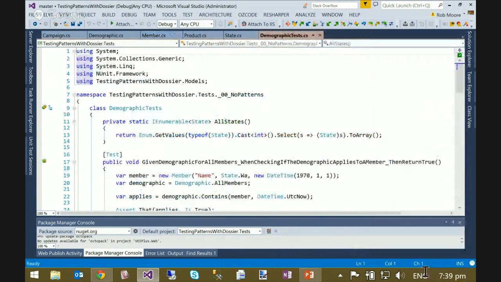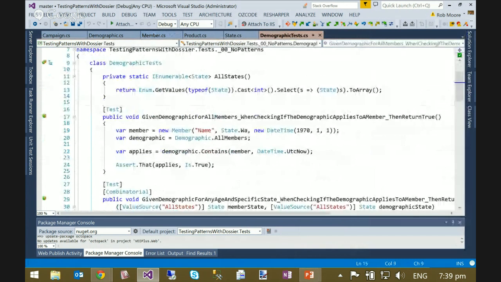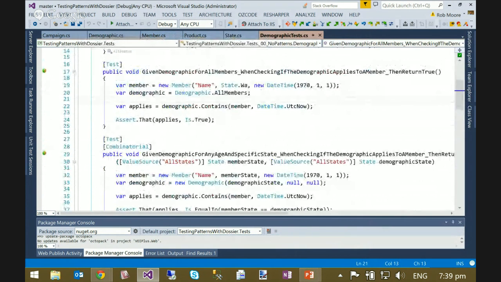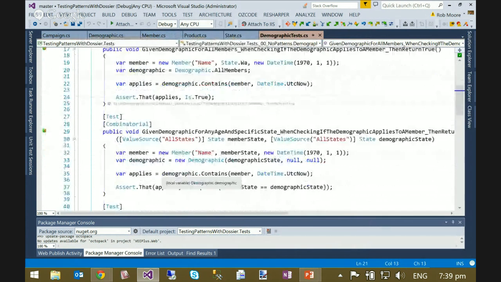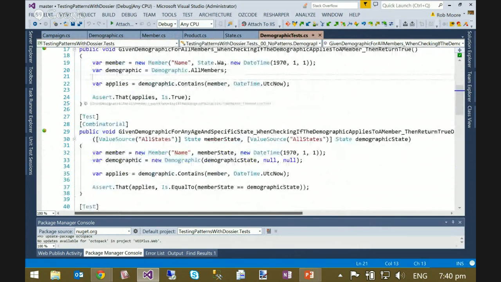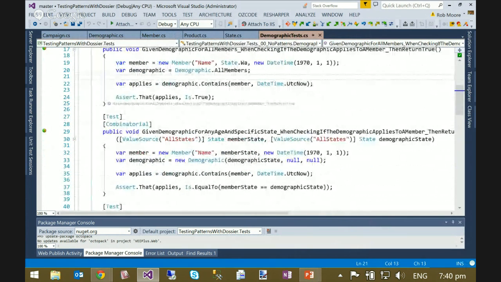So I'm just going to show you some tests that I wrote with no patterns at all. So we've done some tests against the demographic that demonstrate the contains method, which takes a member and now and tells you whether or not that member is actually covered by that demographic. So we've got one here. It's for all members, when checking if the demographic applies, then return true. We've got some other data-driven ones here. It's given a demographic for any age in specific state, when checking if the demographic applies, then return true only if the member's in that state. So just some examples of tests that you might write.